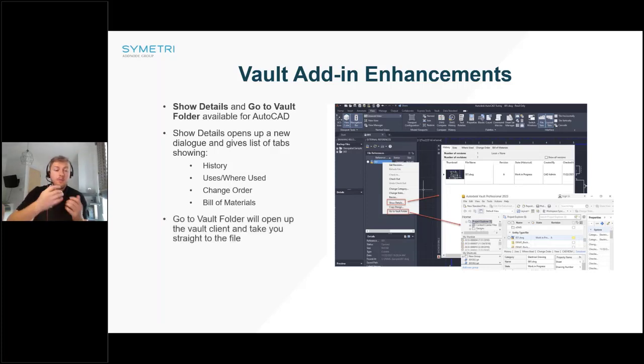Okay. The next one is Go to Vault Folder. So what you can do now is right click on the file and it takes you to the file within Vault. Just a quick shortcut tool to save you opening up the Vault client and navigating through if you've got a complex folder structure, and locating that file and where it is within your Vault.